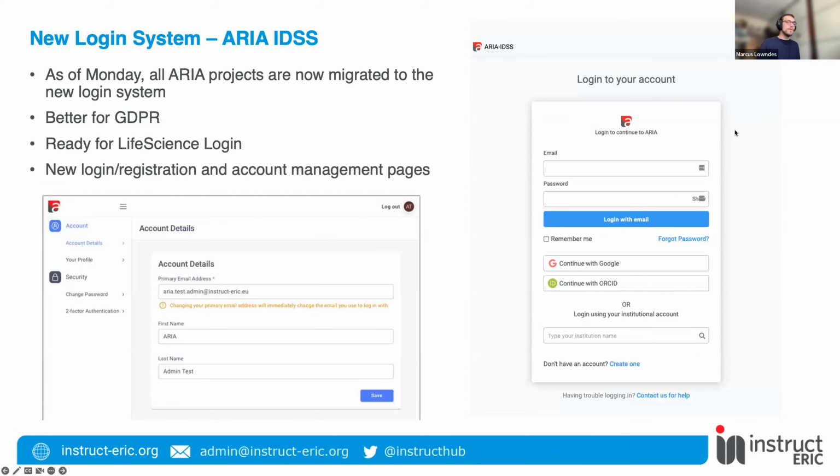So this is a big one. We've very recently migrated Instruct to our new login system. So that means as of Monday, every single project on ARIA that is being hosted by ARIA is now using the new login system. This is superior to our old one. It's better for GDPR. It's ready for the new life science AI, and comes with new login and registration pages and a new account management page.